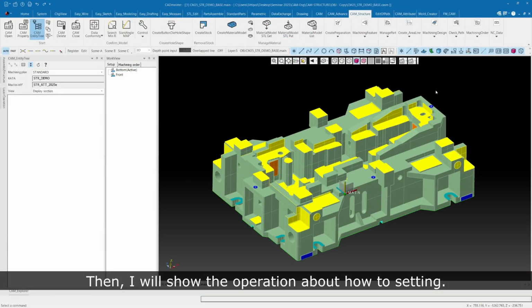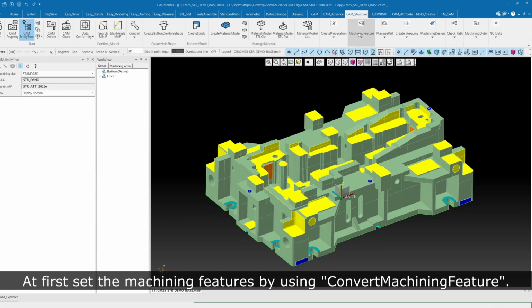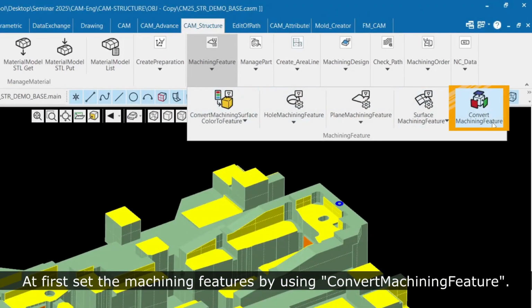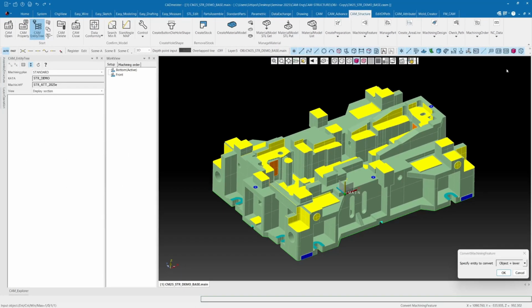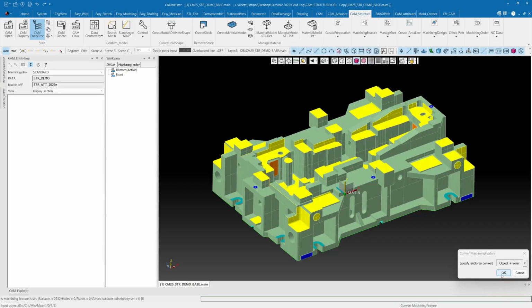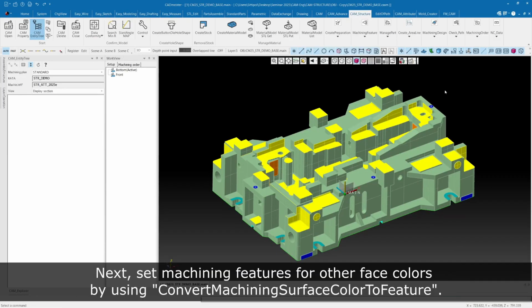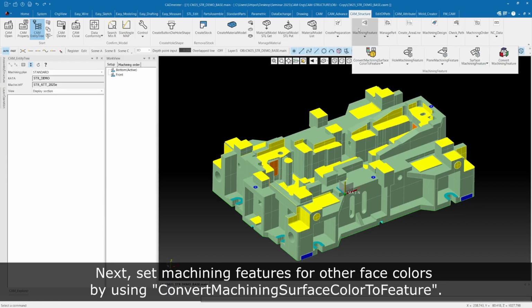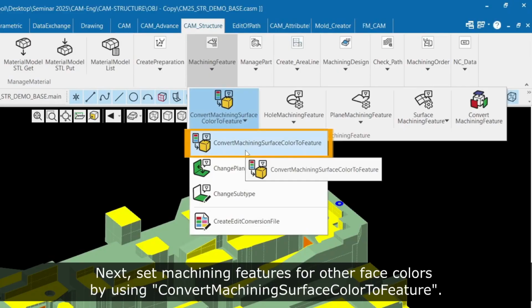Next, I will show you how to set up this operation step by step. First, define the machining features by using the Convert Machining Feature function. This will recognize the basic geometry as machining features. Next, set machining features for other face colors by using Convert Machining Surface Color to Feature. This helps include additional surfaces based on their color attributes.